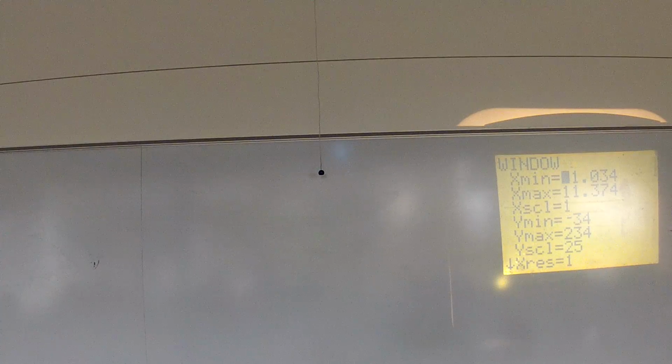Ish makes sense. Enter after that when we change the Y scale. Graph. I'm sorry, could you go back to the window? Yeah. Window, and then I changed the Y scale to 25. And then just press graph. Oh, okay, good. You can press enter, but you don't need to.